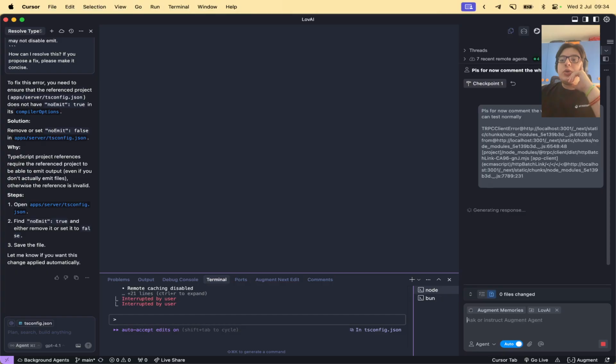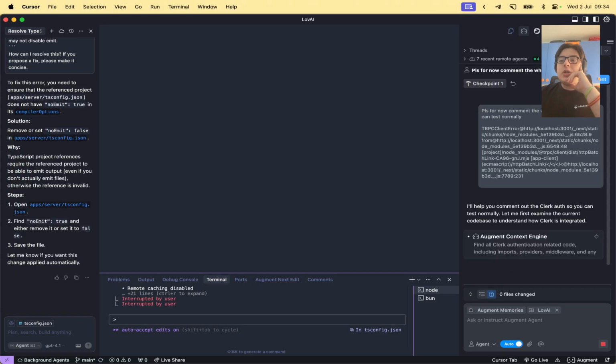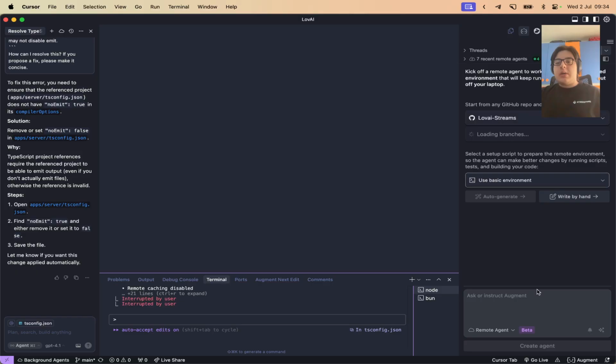Another cool thing that I want to show you today is the remote agent thing. So we can ask, let's say, please check my whole AI task implementation and improve or fix the natural language to task process.